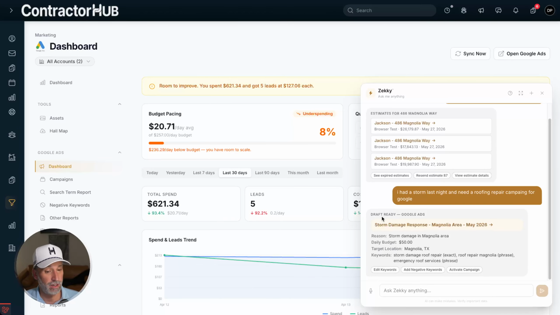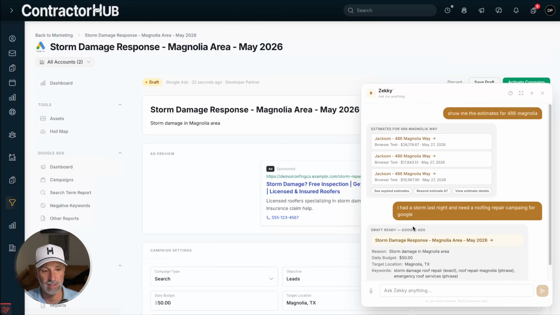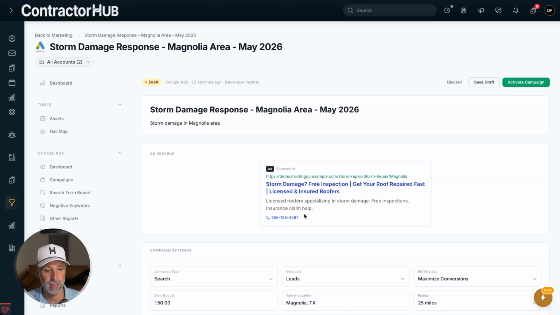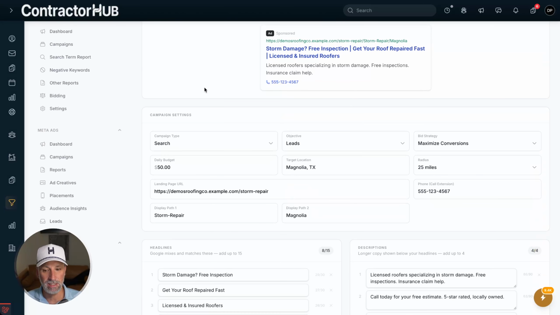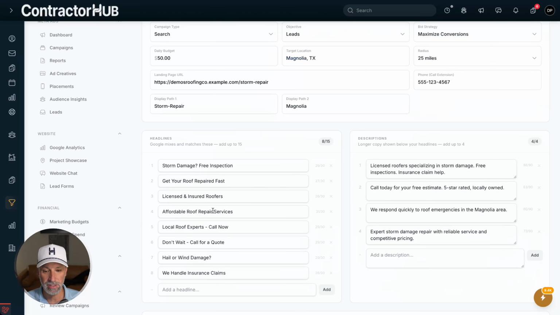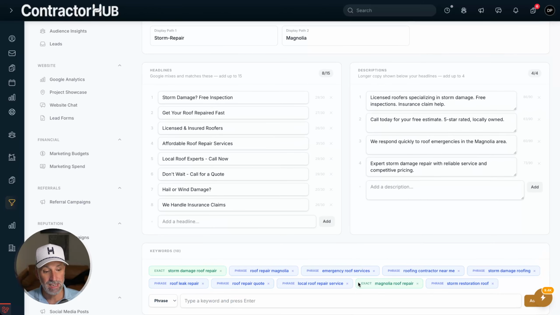So you're gonna notice draft ready, Google Ads. So I can either edit keywords, add negative keywords, or activate a campaign. But let's go ahead and open that campaign directly. Because like I said, now it brings me directly to the page of the data it created. So you're gonna see an ad preview of what it created. It's gonna create your campaign type, bid strategy, target location. It's gonna set all your headlines, your descriptions, set some keywords for you.